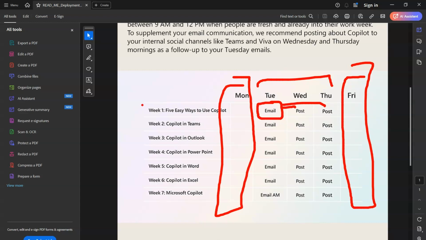Now, it need not follow a specific sequence, but it is highly advisable to follow week 1 to 7 as recommended by Microsoft, if you can. The first week is important because that will set the stage, that will set the context.